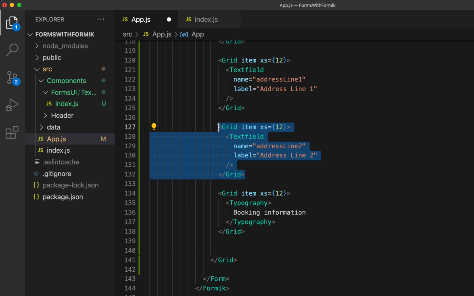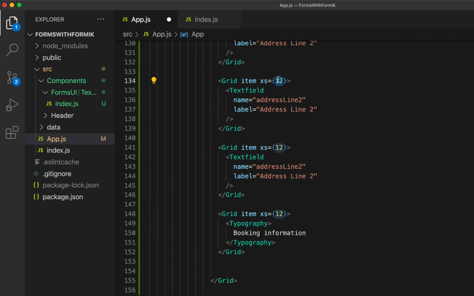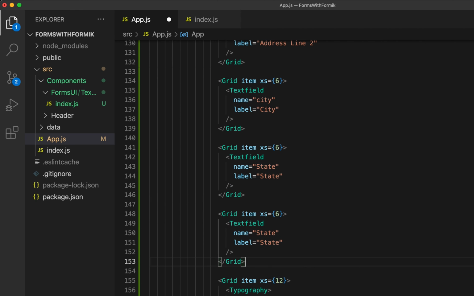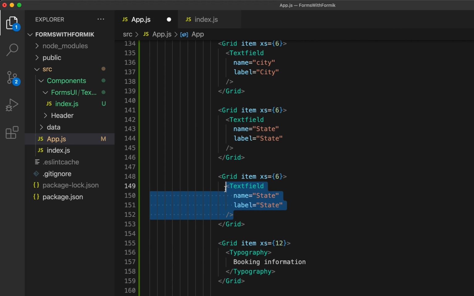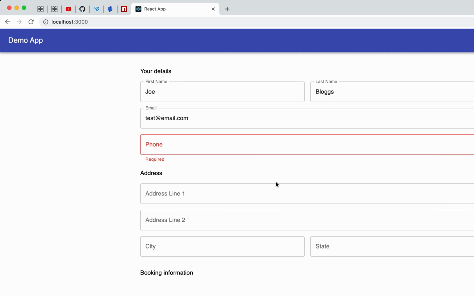And then we have city and state. Now I'm going to duplicate this twice because again I want these to sit side by side. So I'll change the values to 6. So this is going to be for city, and this one is going to be for state. Let's save that. Now I'm going to create a placeholder for country, because actually we're not going to use the text field component. We are going to use a new select component that we're going to create in just a second. But for now, let's come back over to the browser and let's just reload.